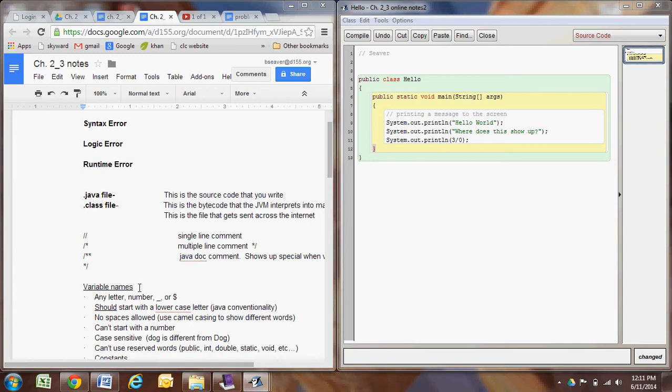Next thing we're going to do, which is a very big part of Java, is making variables. Over here in your note sheet, variables, which are also called fields in Java. But for right now, very basic program, we're just going to call them variables like in math, where it can store something. The Java conventions are any letter, number, the underscore, or the $ can be used. So let's go over here and make a variable.